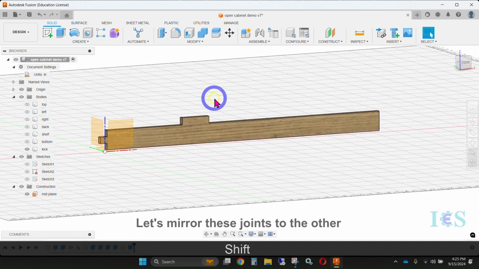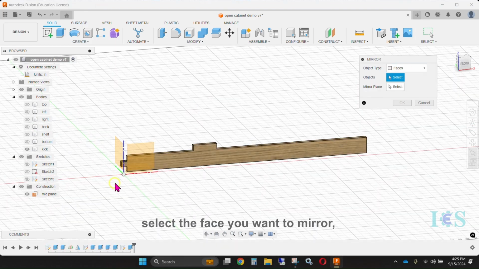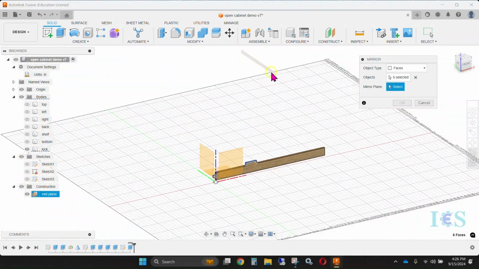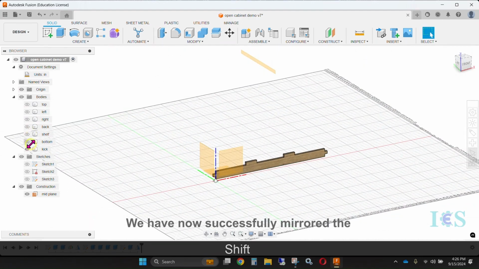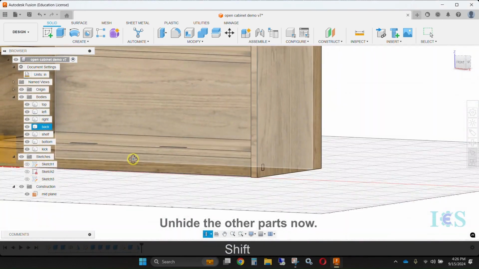Let's mirror these joints to the other half of the kick. Use the Mirror command, select the face you want to mirror, choose the midplane, and click OK. We have now successfully mirrored the joint and created the joint for the kick. Unhide the other parts now.